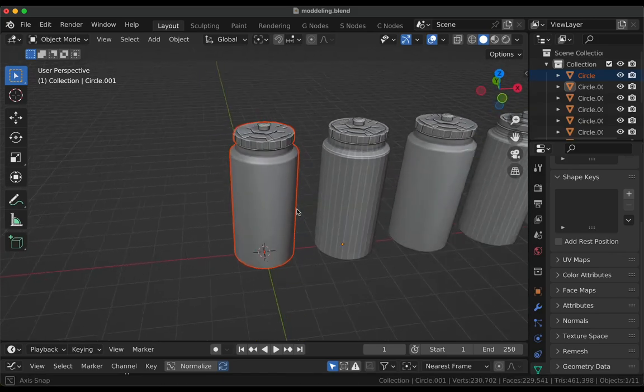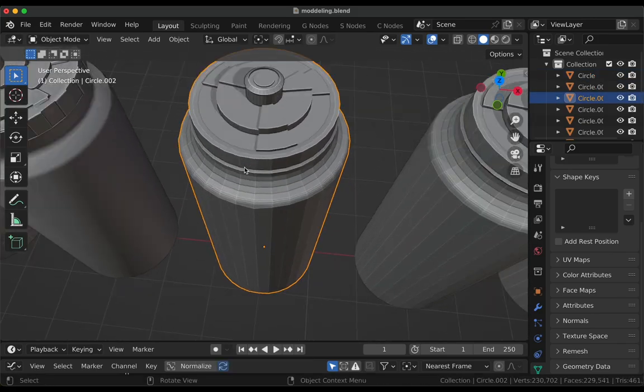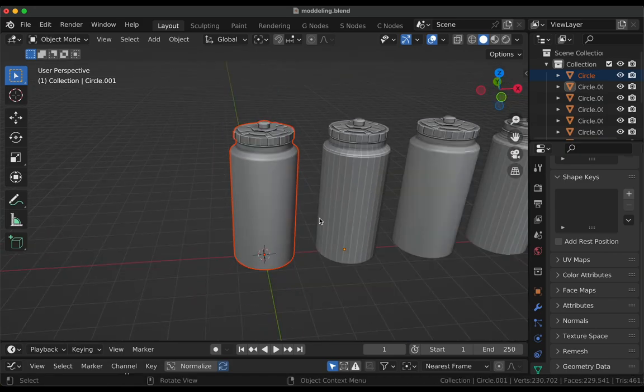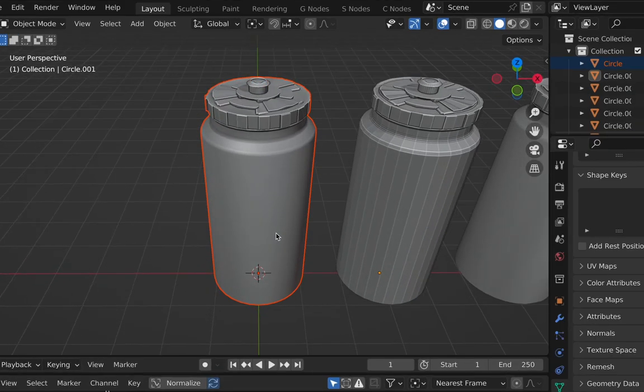In this video, I'll show you 10 modeling mistakes I made that ruined my models. So this is my perfect model, but there's some things that I didn't know when I first started modeling.